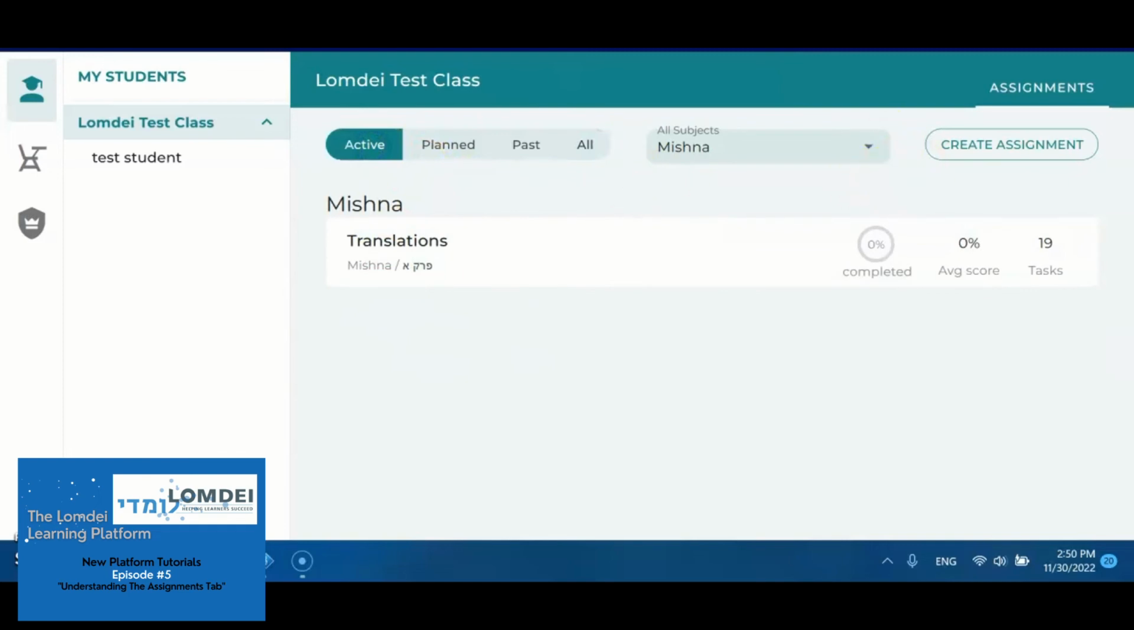The last thing you're going to see in the Assignments tab is the Create Assignment button. This button is used to create assignments, obviously, which you're going to eventually see on your Assignments tab here.